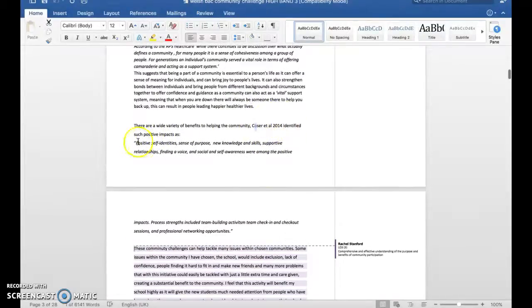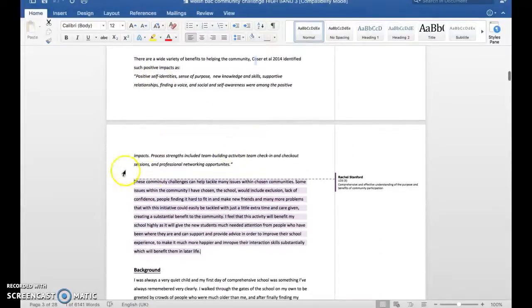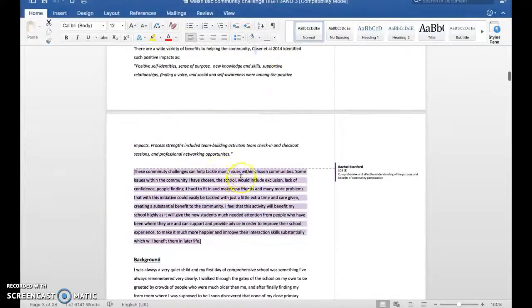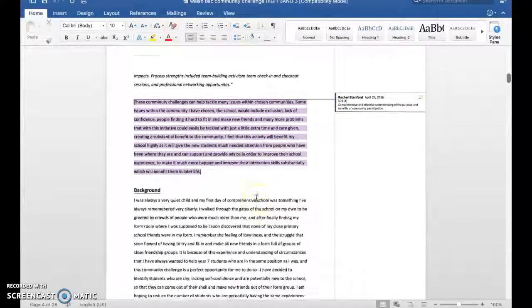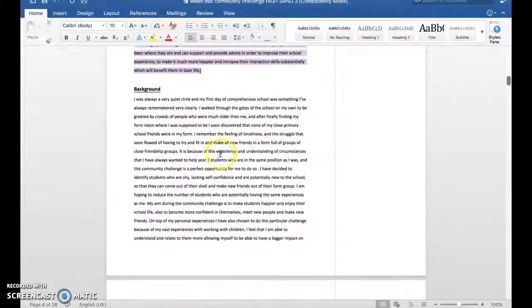Again, this one is reference here. Koza et al. 2014 identified how community helps. And again, there's analysis afterwards. This is the student's own work. It's not just anybody can kind of copy and paste, but it's interpreting this again here to push you up into band 3, comprehensive and effective understanding of the purpose and benefits of community participation. Okay, so you've got to try and formalize what you believe that to be and put that through into there.